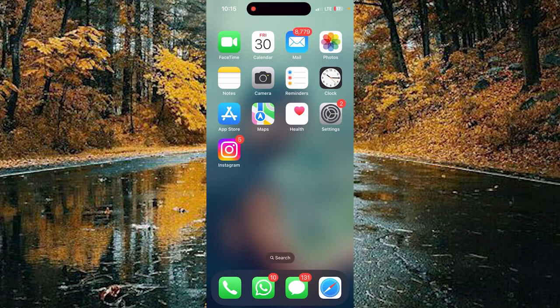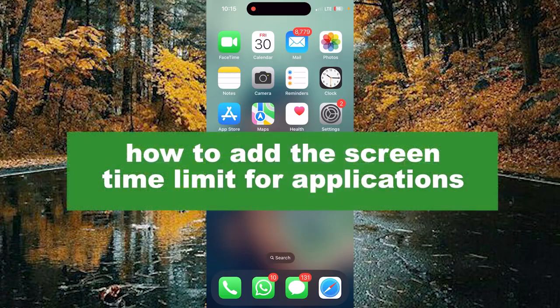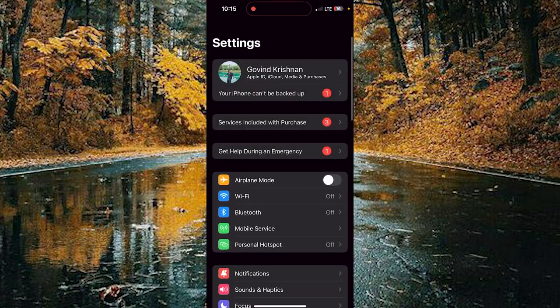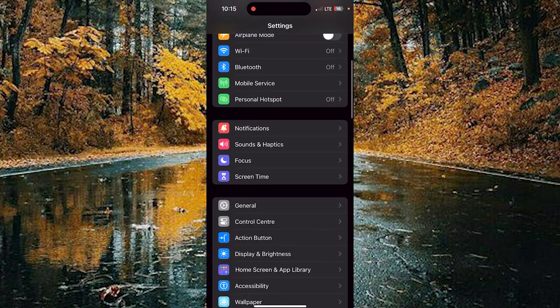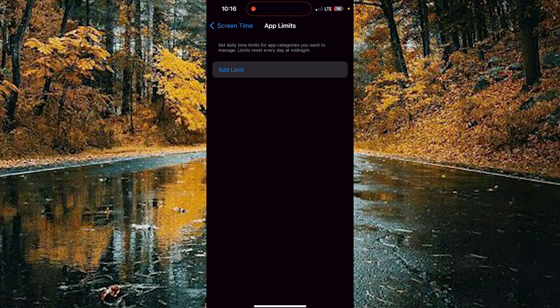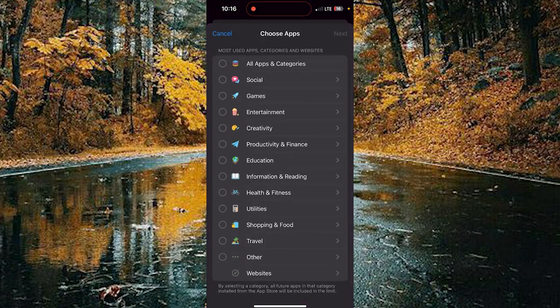In this video I will show you how to add a screen time limit for applications on iPhone 15 Pro. First of all, you need to open your settings and choose the screen time option. Here you can see your screen time. Tap on the app limits option in the limit usage and tap on the add limit.